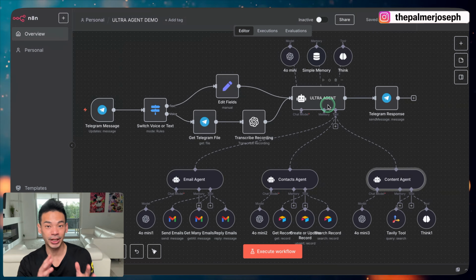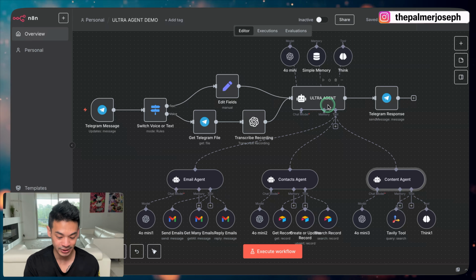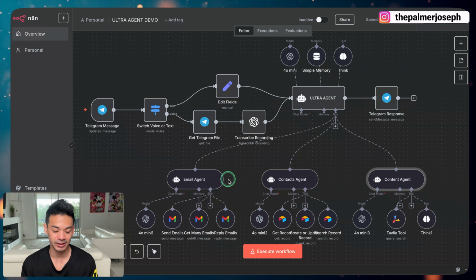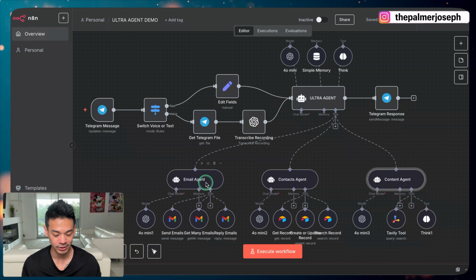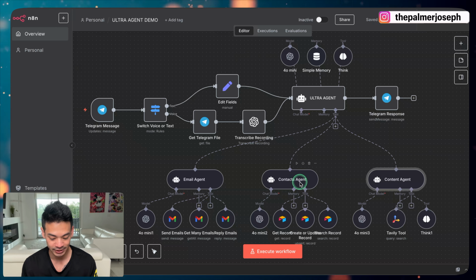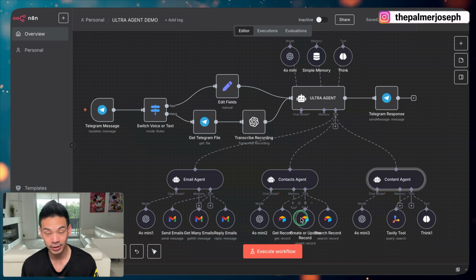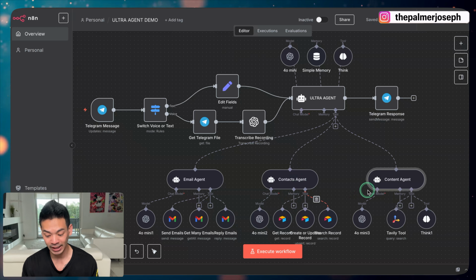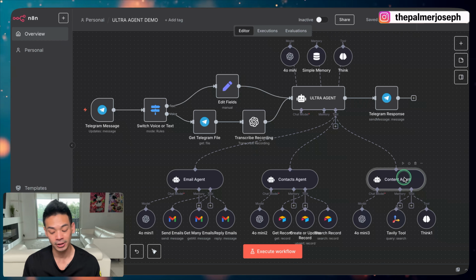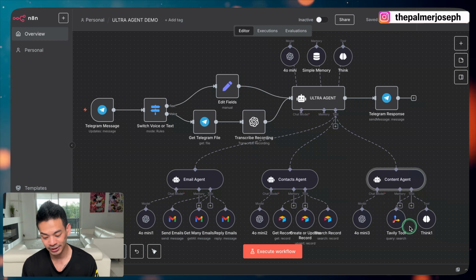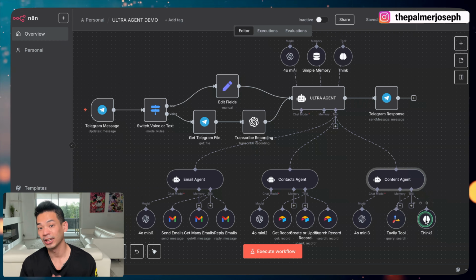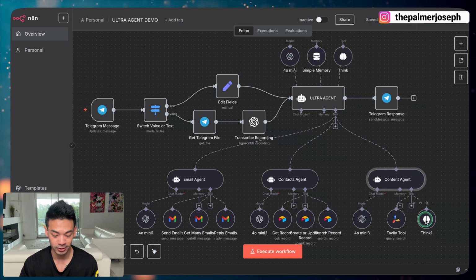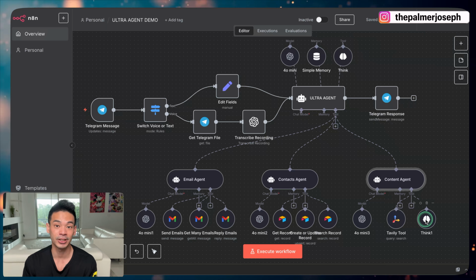Now our master agent, which is called the ultra agent in this situation, it has ways to contact emails, to send or delete emails, to reply to emails. It has access to the contacts agent that can get records, search records, create or update records depending on what's in the database right now for your contacts. And now it also has connection to the content agent. So if it wants to create a blog post, something in content creation, it can search the Tavily tool. It can also think it through to ensure that the results are good. Now let's test this all out just to make sure it actually works.